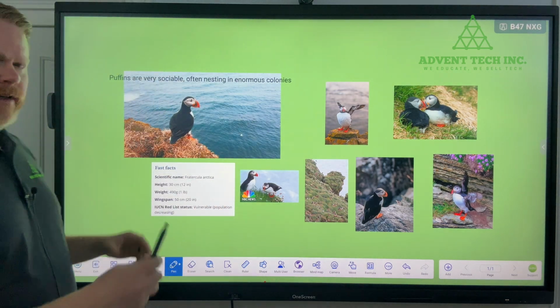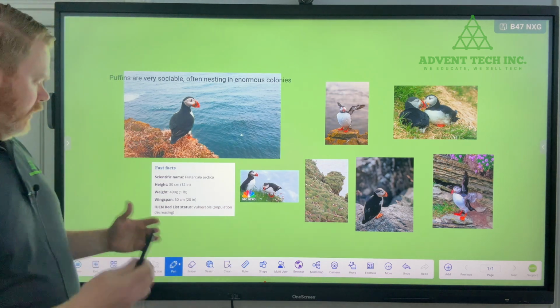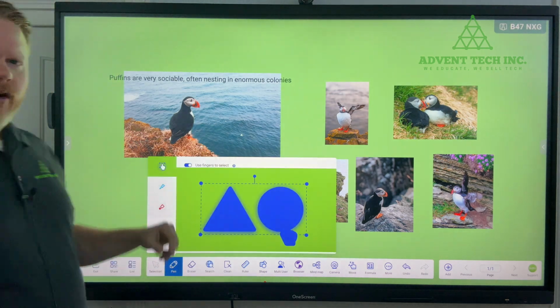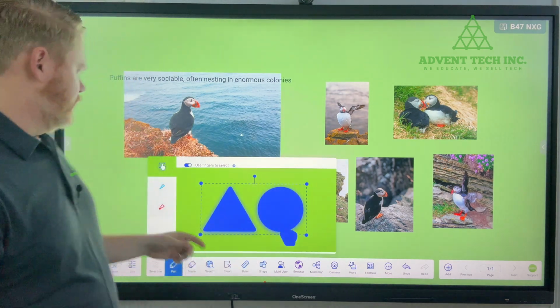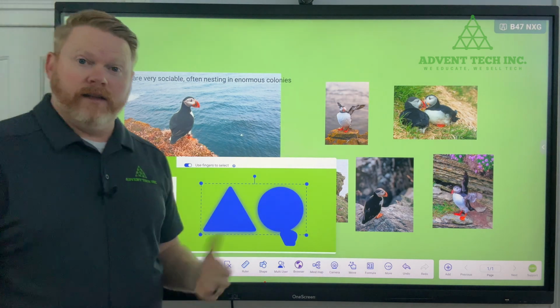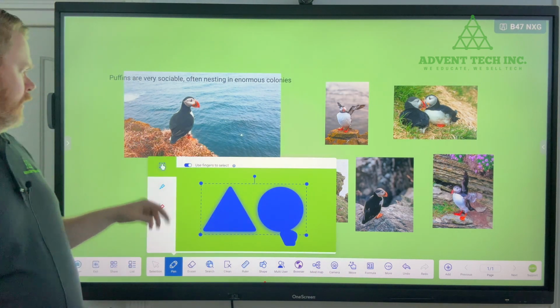Now, some of you have probably noticed that I've been doing something pretty naturally that is actually a little hard to do on most whiteboards, which is I've been using my finger as a select tool. This is actually an option OneScreen has built in.